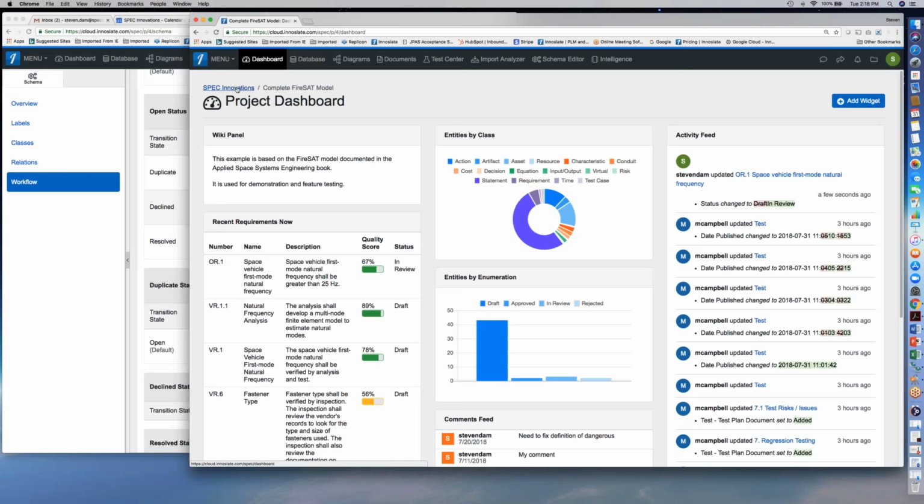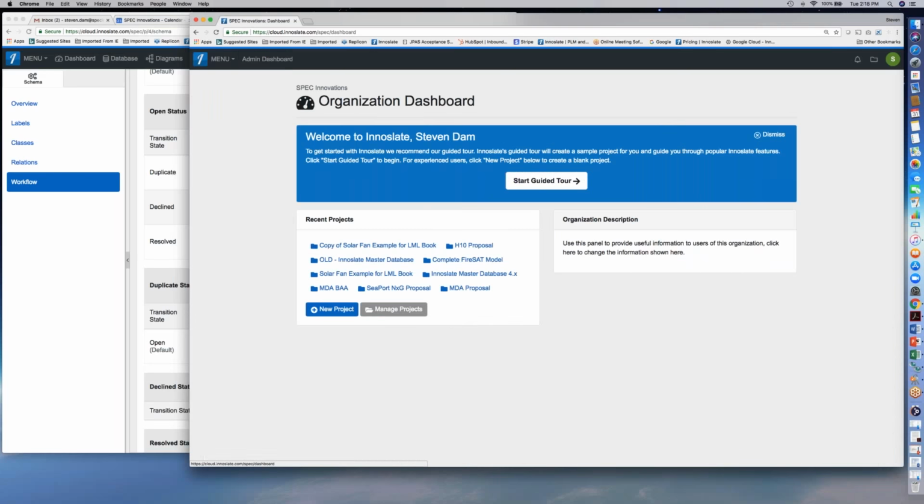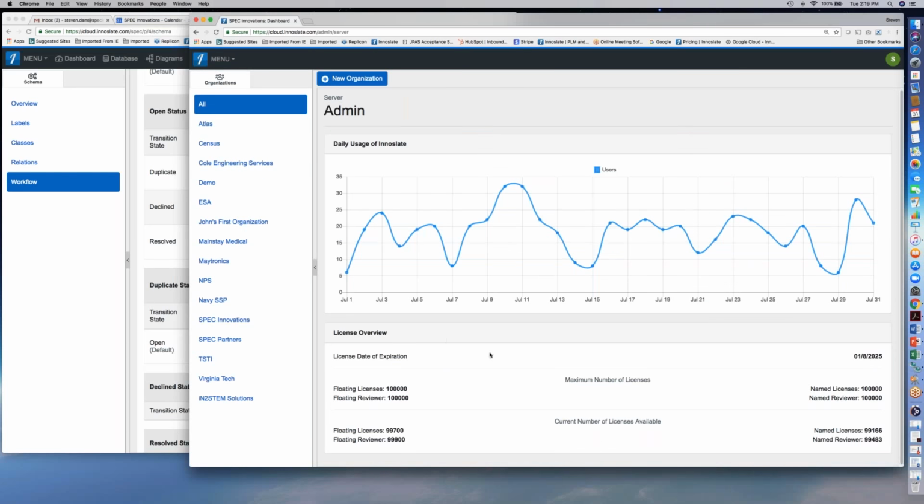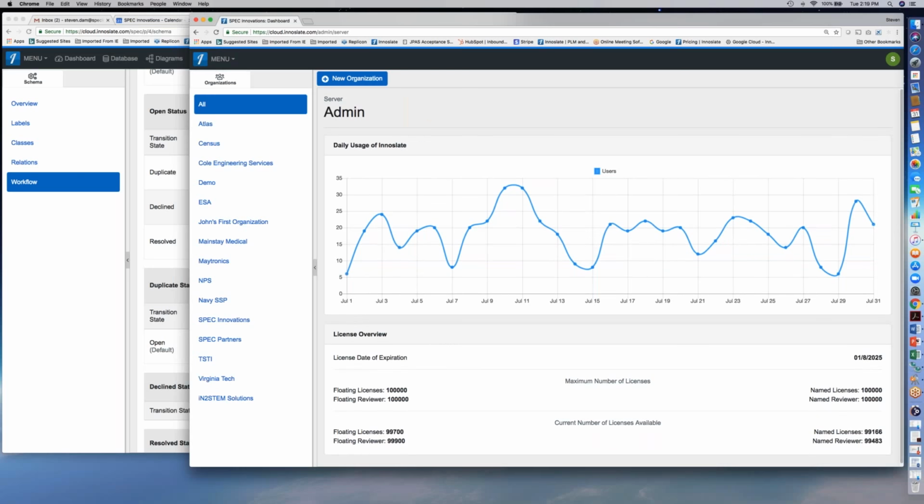So the other way is, if you have to bring new people in, you need to do that at the organizational level. Within a certain organization, this is Spec Innovations, is the organization I have here. These are a number of projects I have personally, okay? Now, if someone shares a project with me, it'll show up here on my dashboard. But if I want to actually add a whole new user, that's done here at the administrative level. And that way you can get to different user sets within that.